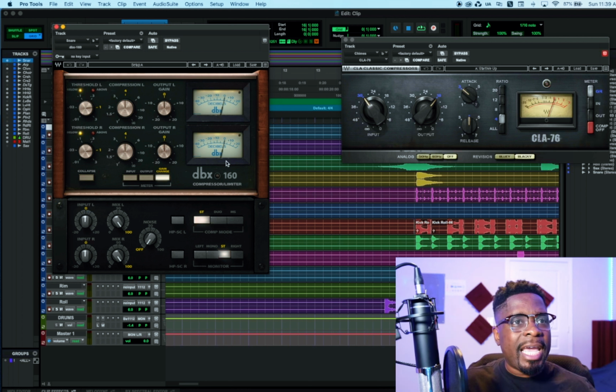So this is really handy, especially if you find yourself doing a lot of work from the edit window. Very time efficient. You don't have to go back and click on the different inserts here in Pro Tools. Just use that shortcut, pull your plugins back up, and save yourself a whole lot of time.